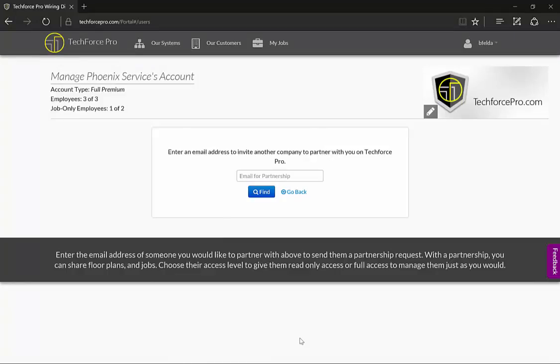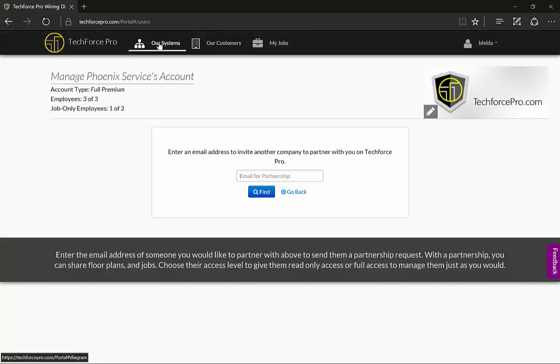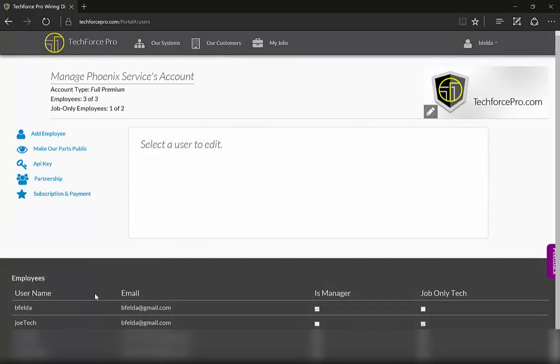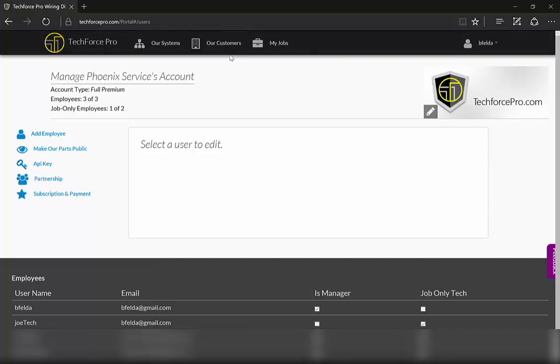So with Techforce Pro, something you've been able to do for a while now is share all of your customers and your systems and service calls with your employees. You have to go to manage account and you can invite any of your own employees that you want. You can go and add users, and those users now have full access to your customers and systems and service calls. But what if you need to share it with another company?